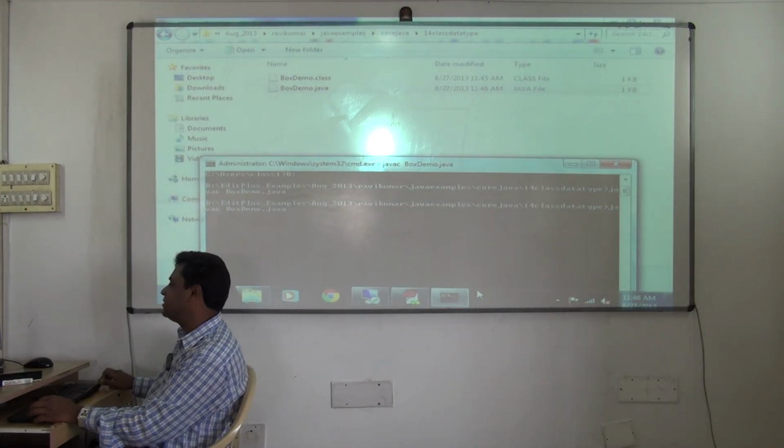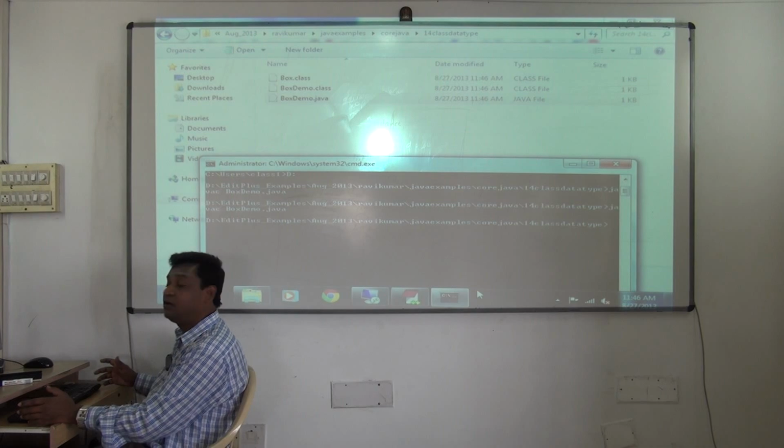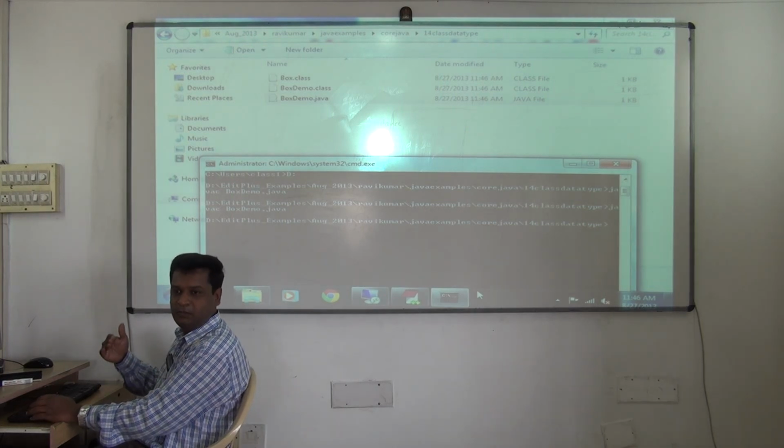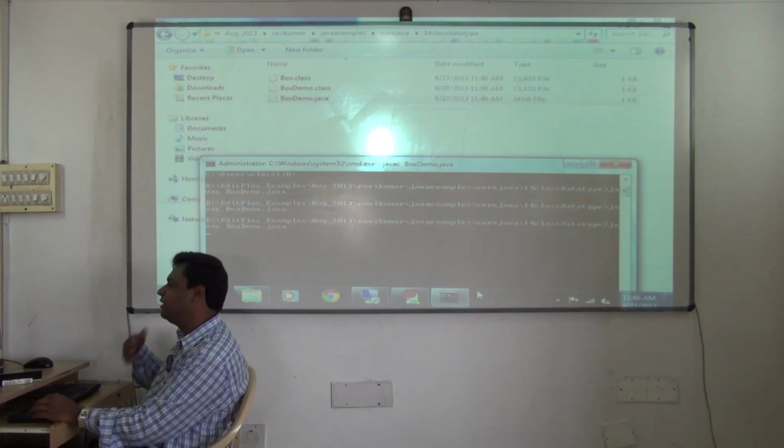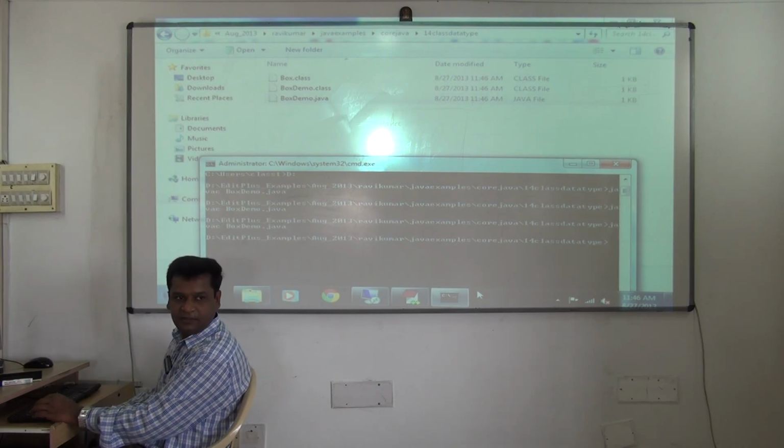See this javac. The same file is compiled, but I get two .class files. BoxDemo.class is overwritten, and Box.class gets created. One is overwritten, one new one is created. Next time I compile, both are overwritten. This is how it goes on.